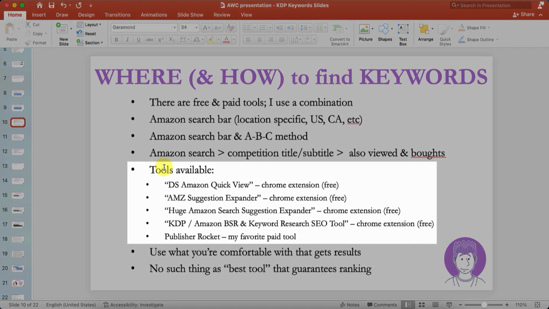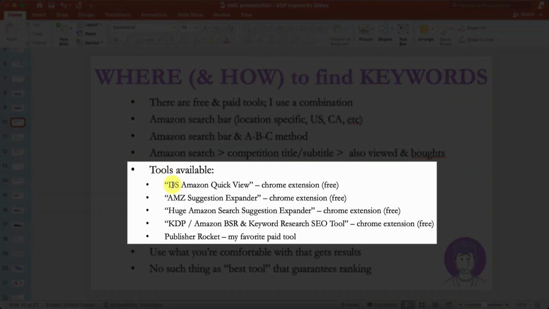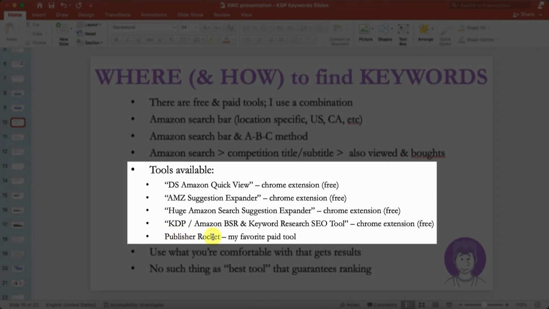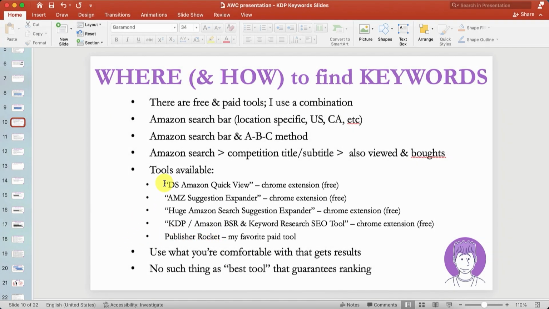We'll also go through some of the tools that are available. DS Amazon Quick View. These are Chrome extensions, except the last one. AMZ Suggestion Expander. Huge Amazon Search Suggestion Expander. KDP/Amazon BSR and Keyword Research SEO Tool. Yes, that is the full name. And this is the one I use most personally, and it's a paid tool, Publisher Rocket. I'll run through all these just to show you what they look like at least.